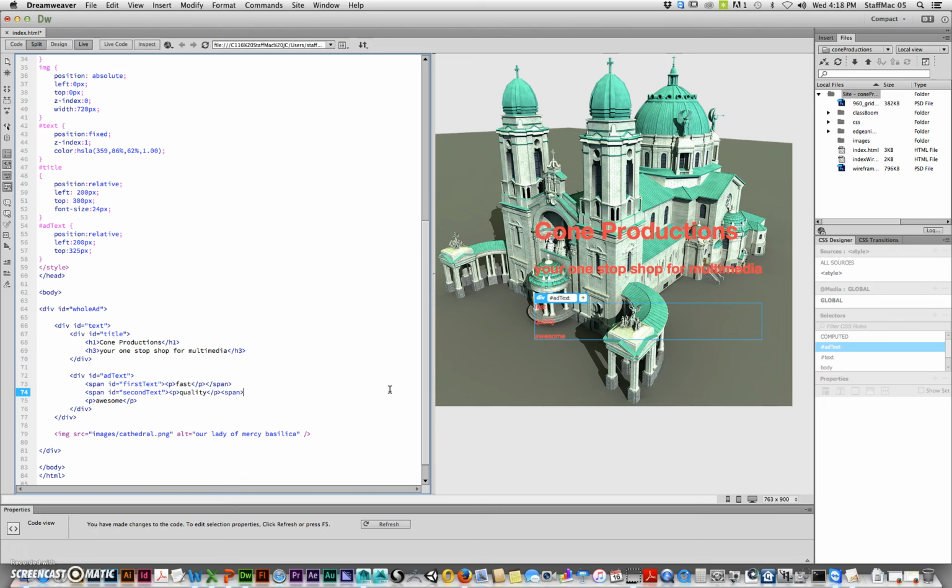Oops, I didn't put the backslash. There we go. Okay, and then we'll do another span. Span, ID, good, and this will be thirdText. Okay, close that out. Do another one here. Good. So now what I can do is this.